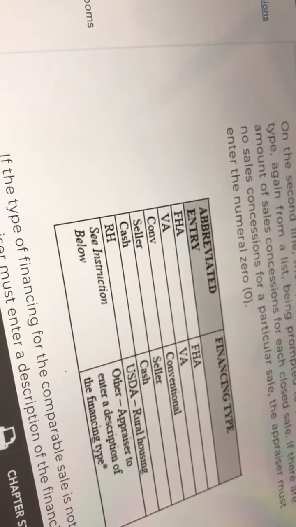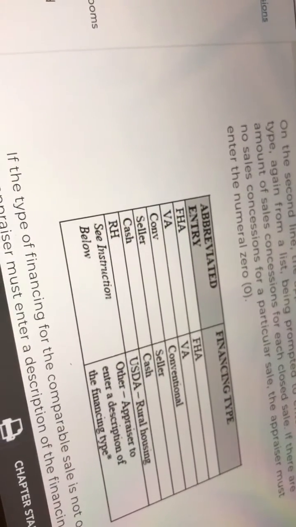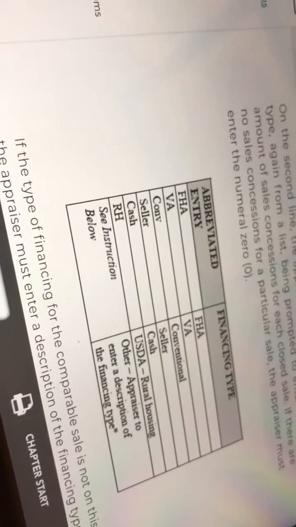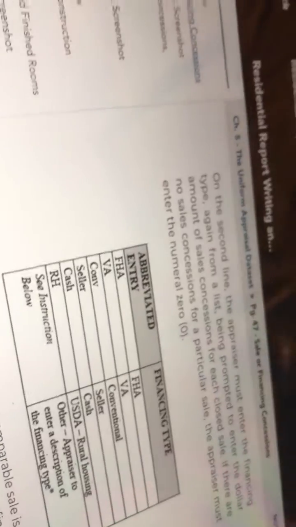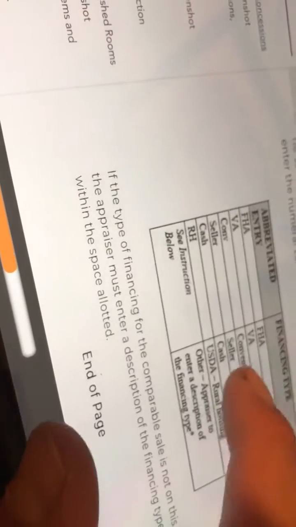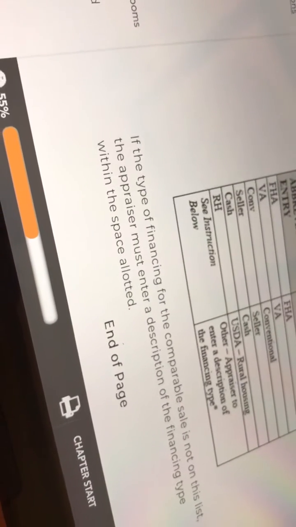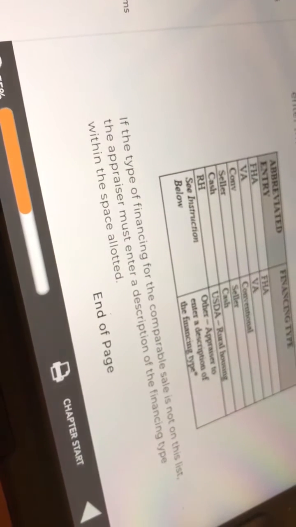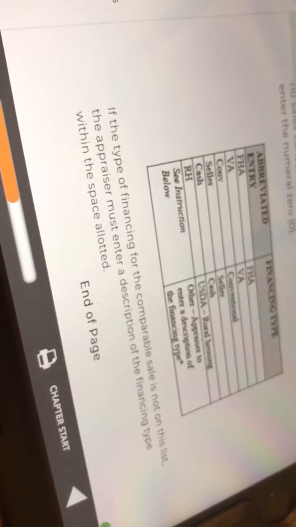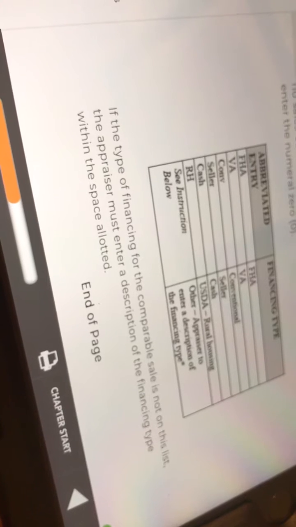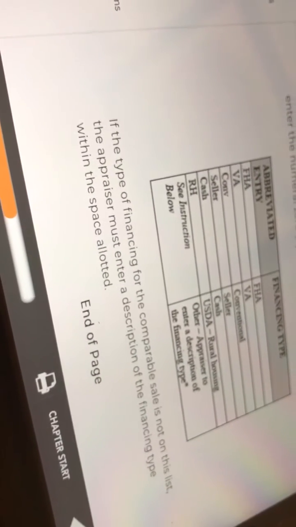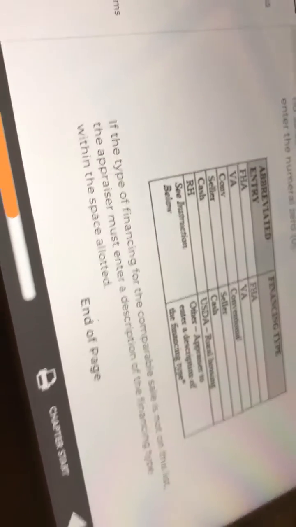Abbreviated entry, see instruction below. Financing type, other. Appraiser to enter a description of the financing type. If the type of financing for the comparable sale is not on this list, the appraiser must enter a description of the financing type within the space allotted. End of page.